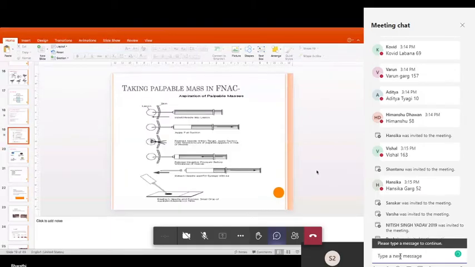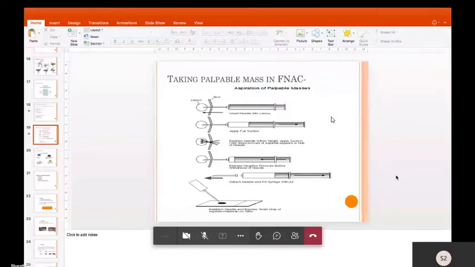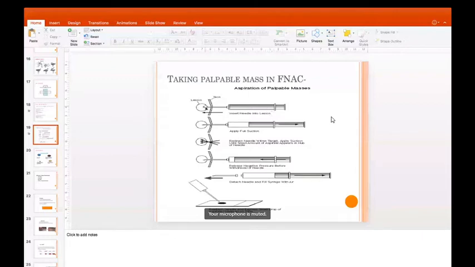Okay, so now taking a palpable mass in FNAC. So this is the skin and this is the lesion. Here it's very clear cut, but otherwise you have so many things in between. Okay, so if I insert the needle into the lesion, we apply full suction to it and remove the material. Then redirect the needle within the target, apply suction until a small amount of aspirate appears in the hub of the needle.